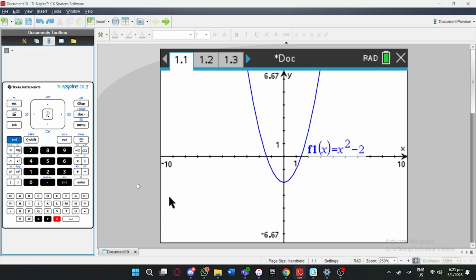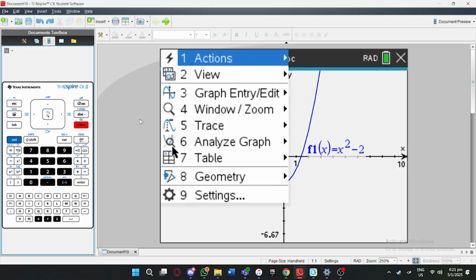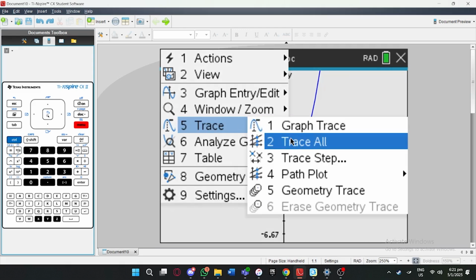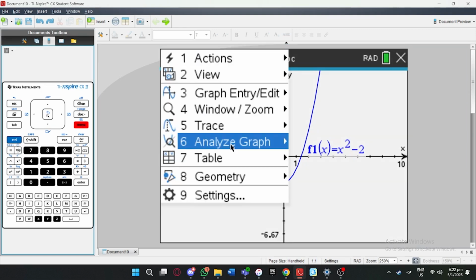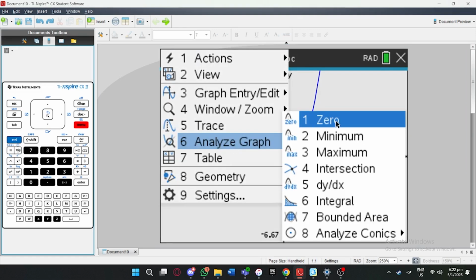Moving on to graphical analysis, let's say I have the graph of y equals x squared minus 2, and I want to find the x-intercepts and y-intercept. Let's say I want to find the y-intercept first. I can use this feature called trace. I go over here to menu, 5, trace, and then press trace all. By default, it will tell us the value of y when x is equal to 0, which is your y-intercept, 0, negative 2.